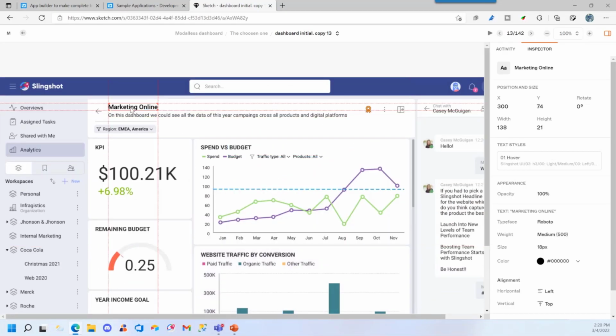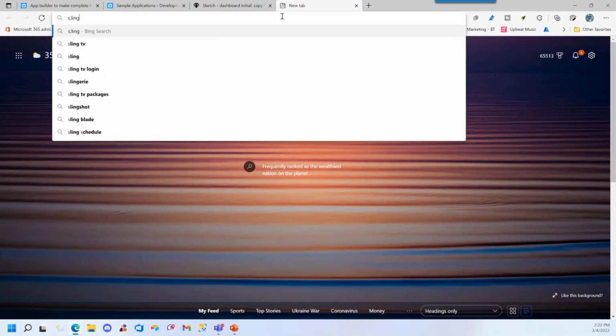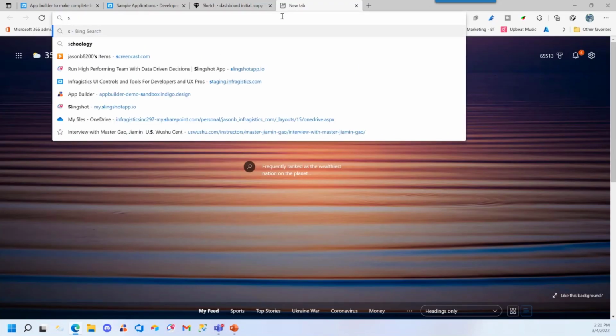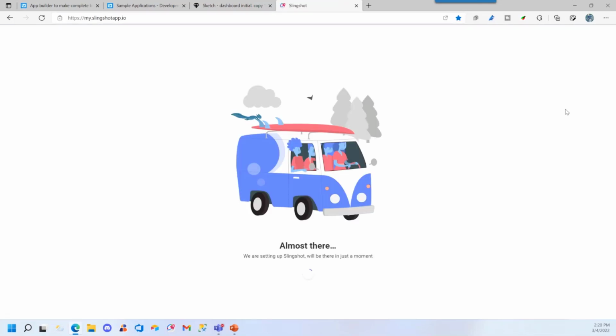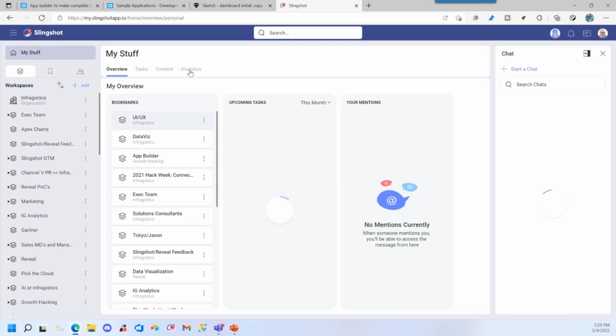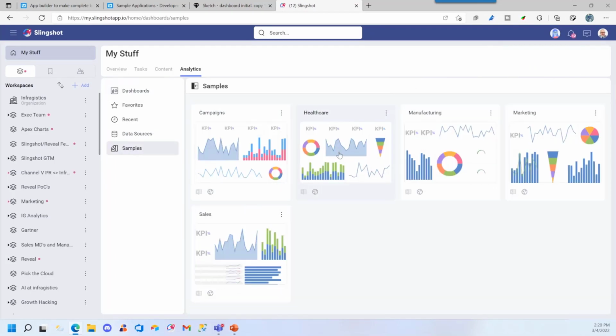And so this, which starts out as a design, even without being able to get HTML, if you'll see this product here is called Slingshot. If I go to Slingshot, let me open this guy up. Here's my slingshotapp.io, and I'll go to analytics, and let me close that out. I'll just go to my samples here.